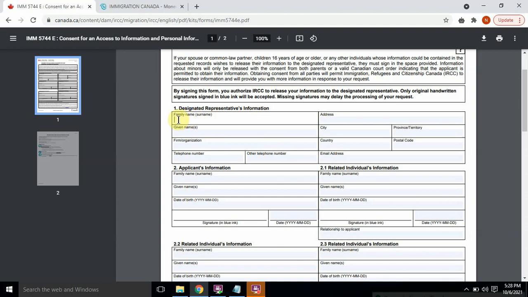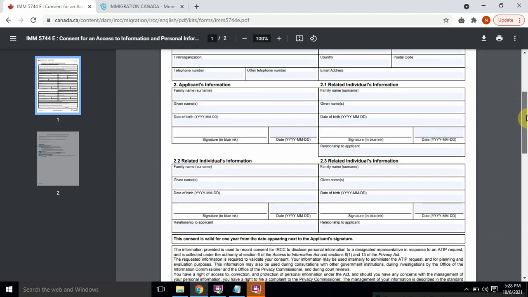Details are very simple: family name, your surname, given name, the address, the city, and this is a Canadian address, by the way. You just need to remember. Firm, organization, just leave it. Telephone number, you need to fill it. Other telephone number, leave it. Email address, very important. Country, this is Canada. Postal code, Canadian postal code. Province and territory, whatever it is, you need to fill it up.